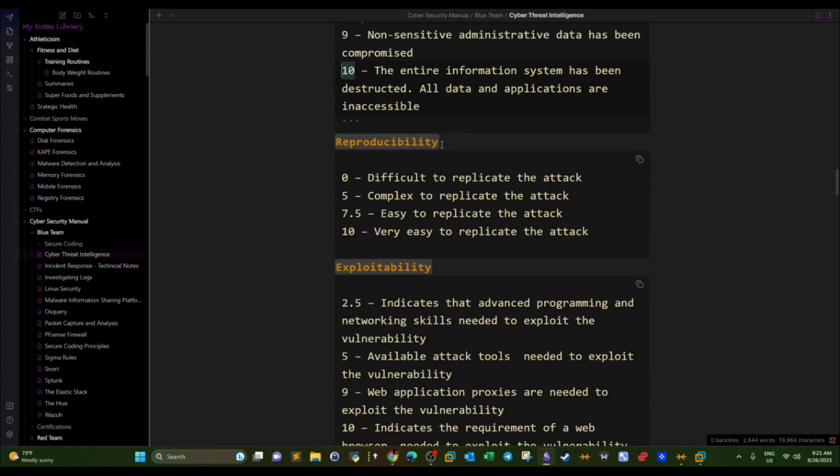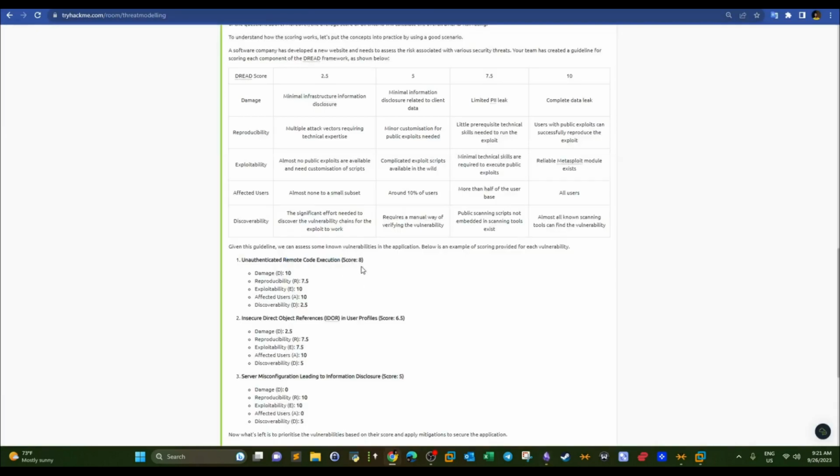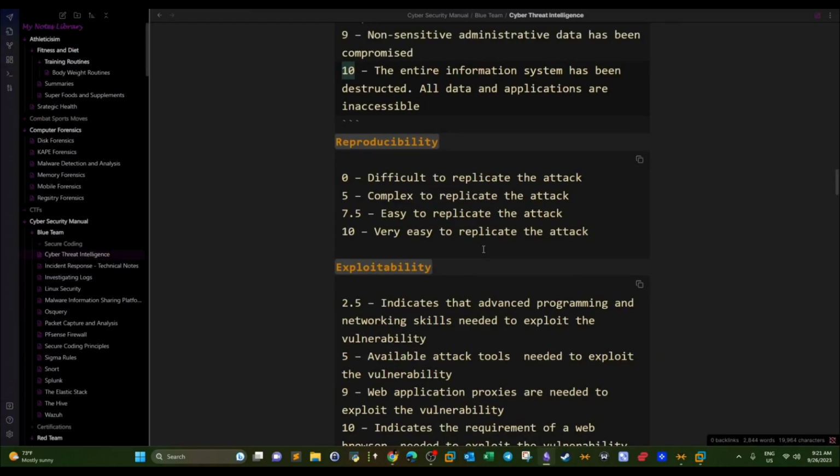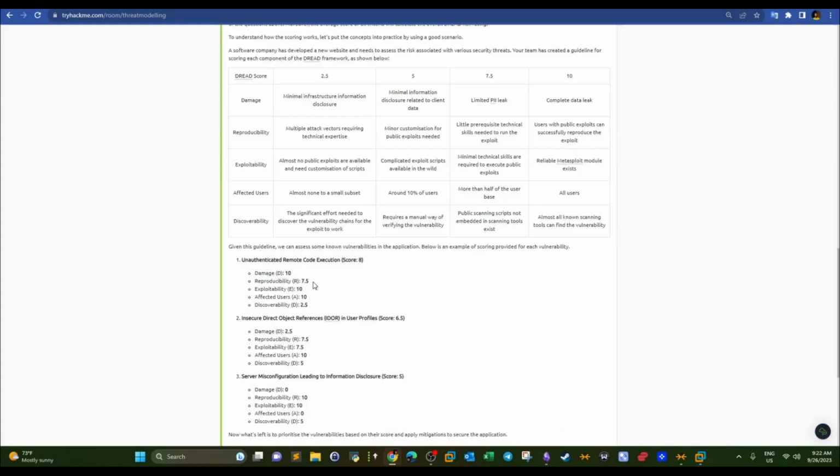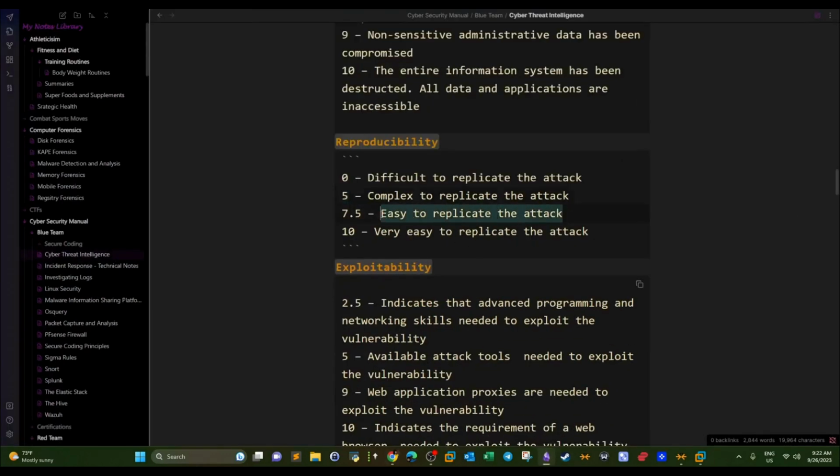Let's go now to reproducibility. How easy is it to reproduce the unauthenticated remote code execution? That depends on the vulnerability that caused the RCE. Is it easy to exploit? That's how you assign the number. 0 means difficult or complex to replicate the attack, 5 means easy to replicate, and 10 means very, very easy. Here they gave it 7.5. It's easy to replicate, but not very, very easy to replicate.